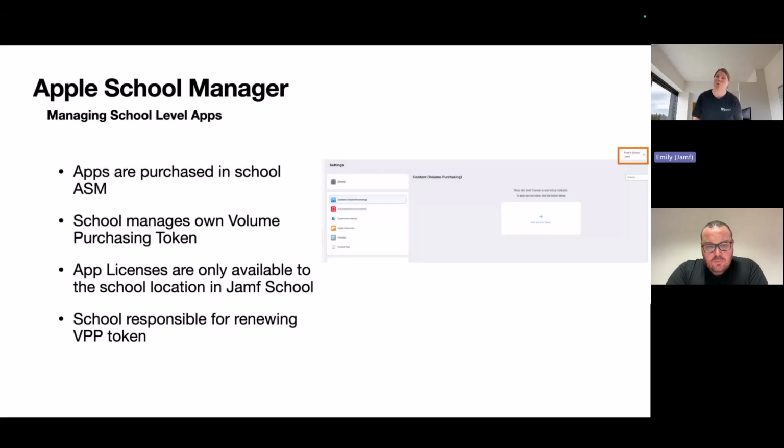One thing I do want to point out about tokens is that tokens can only be used in one location. That actually means one MDM or one Apple Configurator. So if you are using Apple Configurator for any of your workflows and you have it logged in with the Apple ID that has been used to create the token, that will actually take the token away from Jamf School. What that means is, during that time, any applications that are trying to deploy with licenses off that token will fail because they can't access that token anymore.